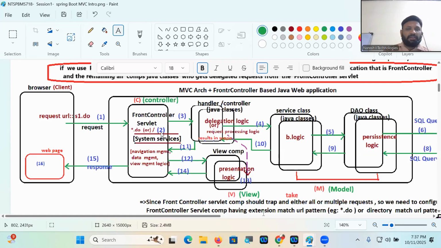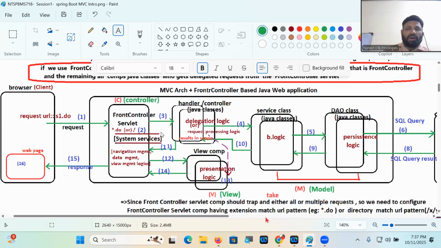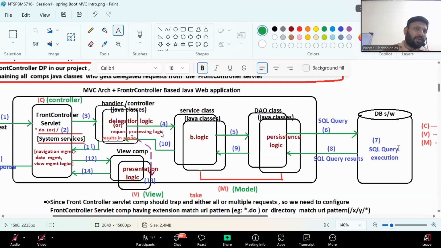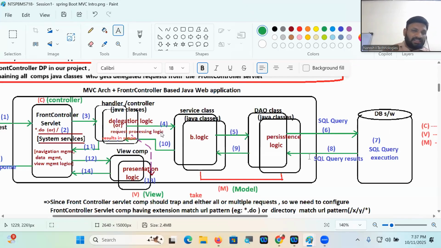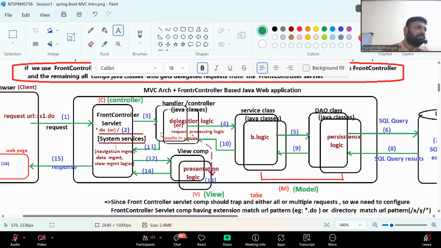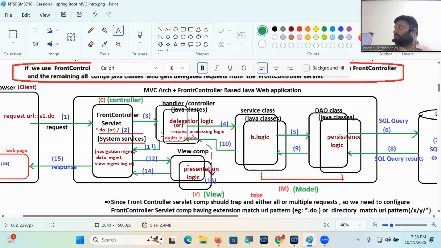And DAO talks to what? Database software. It executes the query in the database software and gets the results. Gathered results are passed to whom, guys? Service. Service passes them to whom? Controller class. Controller passes them to whom? Front controller.